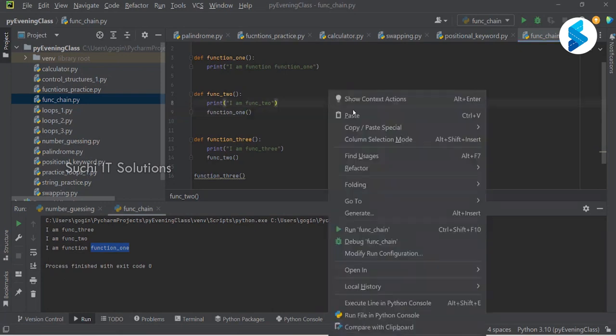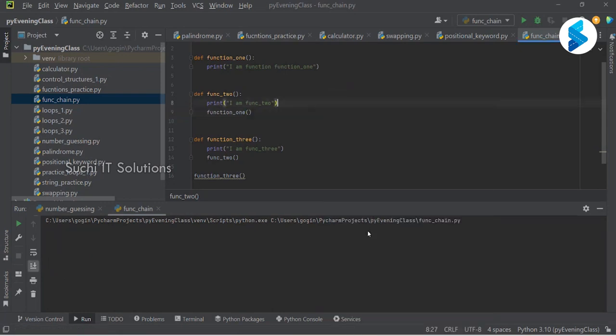Same output, but different order. So function 3 is called, and function 3 calls function 2, which calls function 1. And function 1 doesn't call anyone, so it stops the execution there. Did we understand?